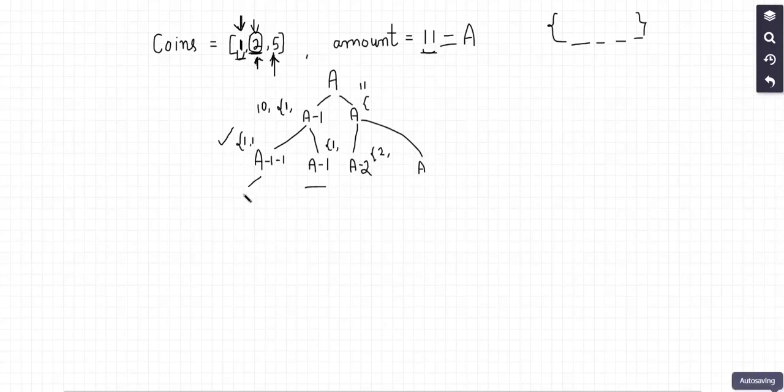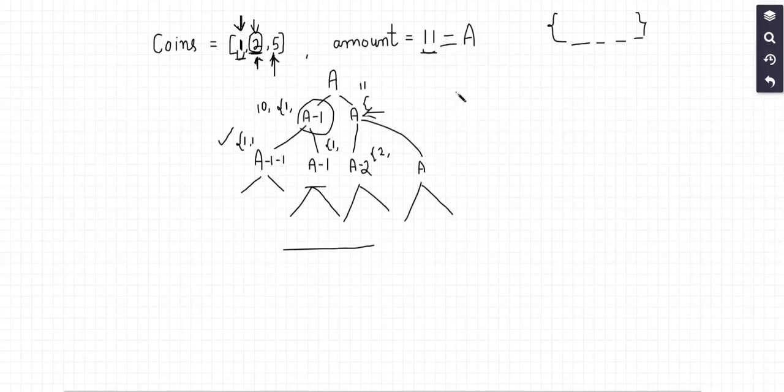Finally, here again I will have two choices, and so on. So at each level, at each state, for any amount where I am standing, I have to check whether the remaining amount, here the remaining amount is 10, here it is 11, is greater than or equal to the denomination on which I am standing. If it is, that means the coin on which I am standing can be used to build.